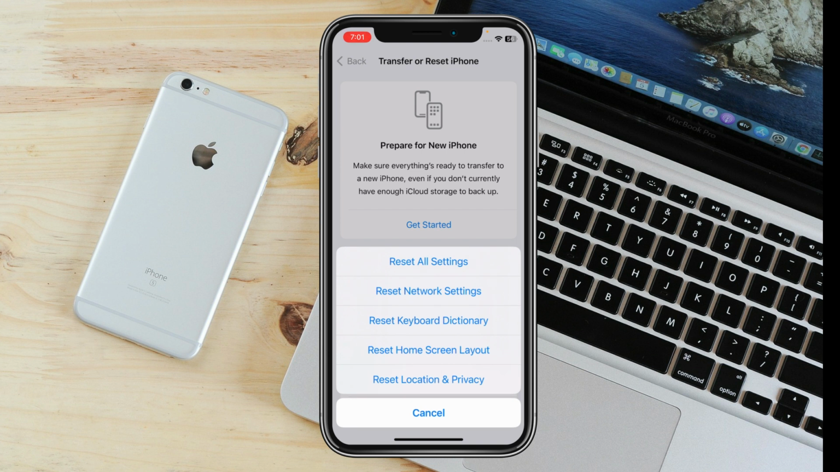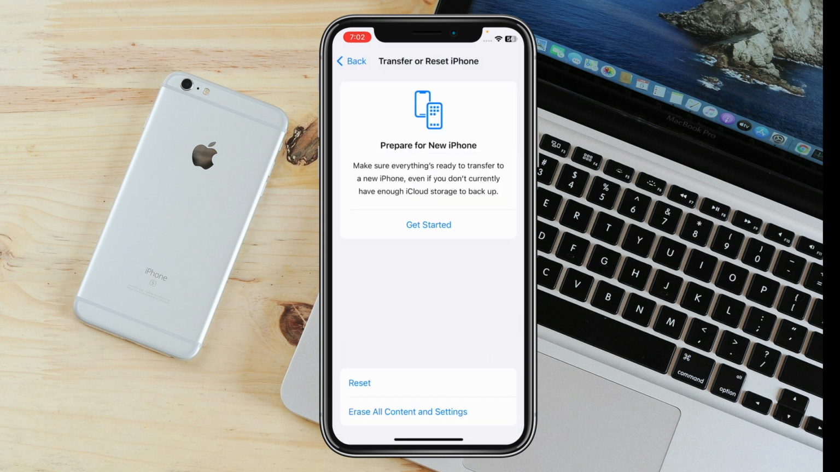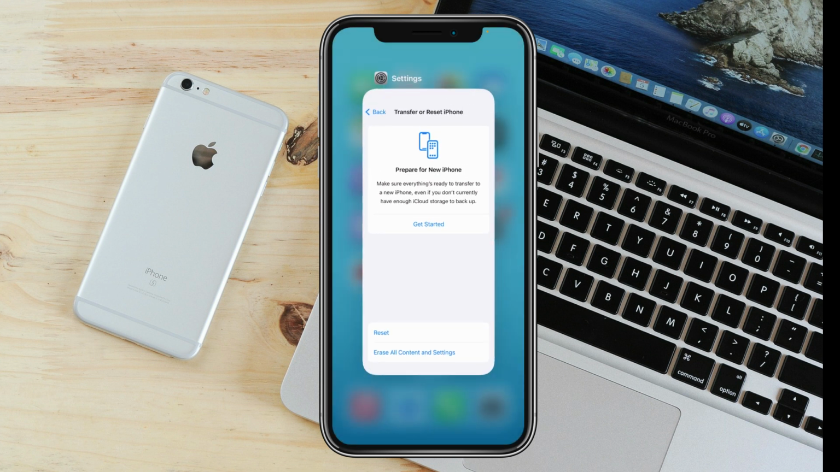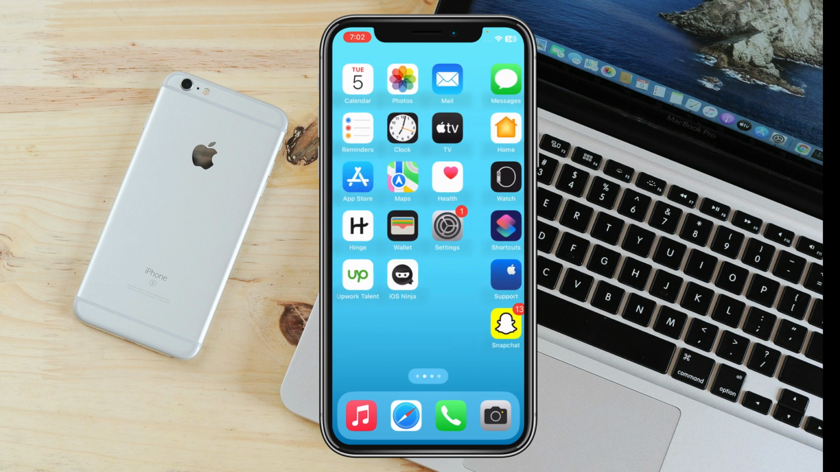The second option you can see there is Reset Network Settings. Simply click on it. After this, you need to enter the passcode of your iPhone. After entering your passcode, the network settings will automatically be reset. After resetting the network settings on your iPhone, your problem will be fixed. So go and check whether your problem is fixed or not.